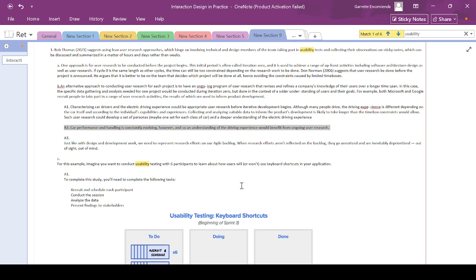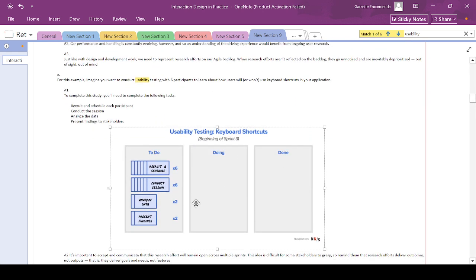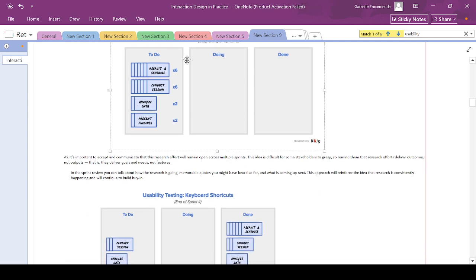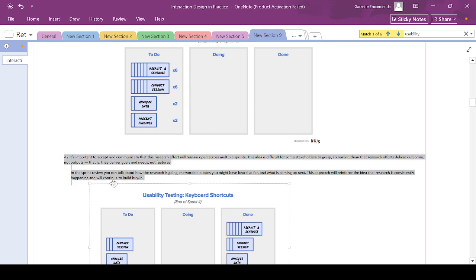To complete this study, you'll need to complete the following tasks: recruit and schedule each participant, conduct the session, analyze the data, present findings to stakeholders. So as you can see, there's also the presentation, and then the analysis, and then scheduling the sessions for this user testing. That's why it takes longer than this short iterative Agile process. So here you recruit, conduct, and while you're doing that, you have a kind of card-based board.